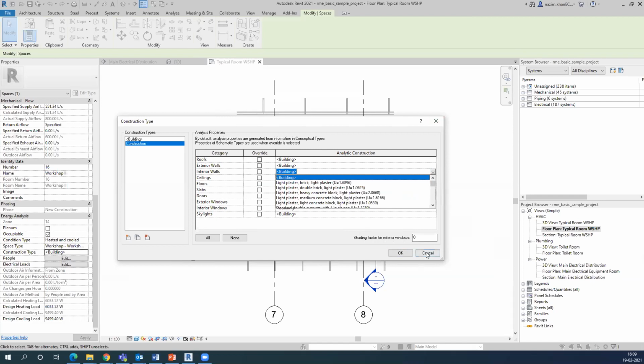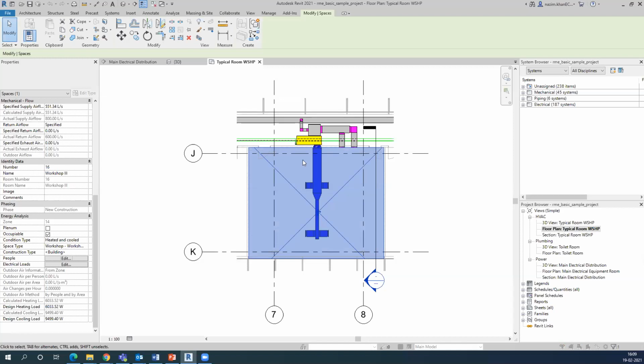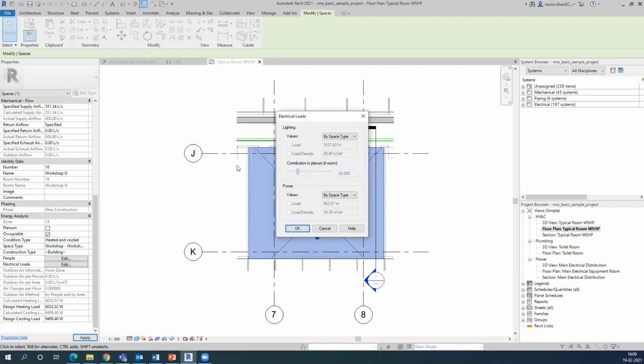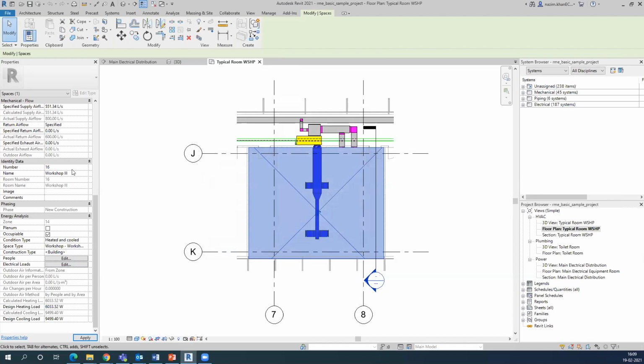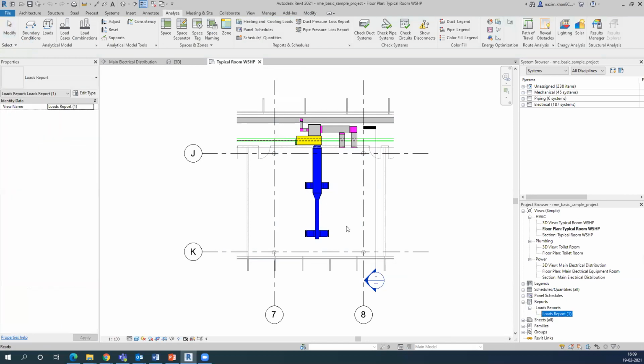So if we have been able to successfully define the number of people and occupancy, heat gains, and the electrical loads that we see here, if we are able to define all those things, we can generate a report like this. I'll just show you the report, how detailed a report we get. It will give us the entire load that is generated on the building.